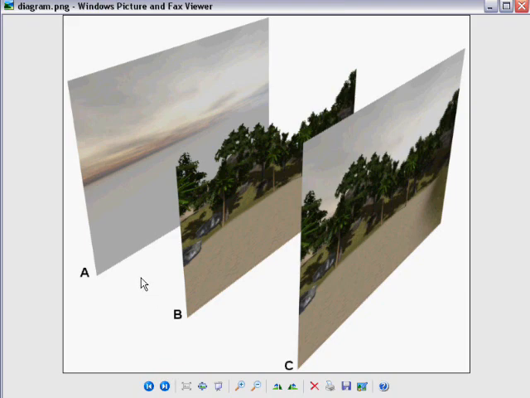This diagram illustrates this idea. Here on the left, we see the sky rendered in the first pass. And then the scene itself is rendered on top of that in a second pass. And on the right, we can see the combined result of the two.